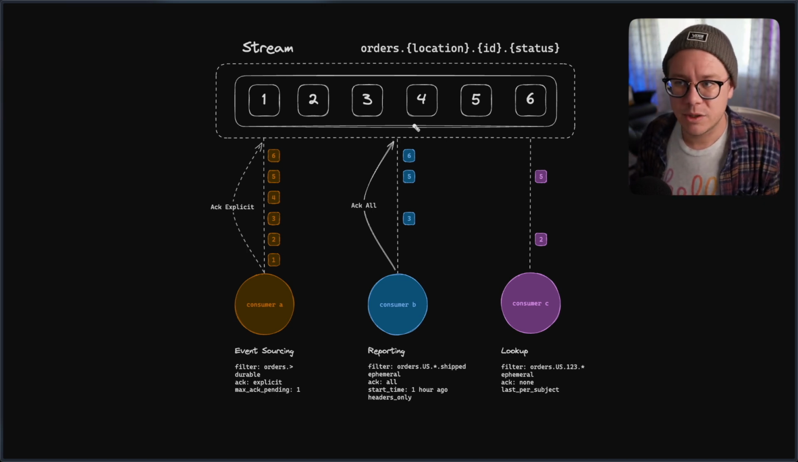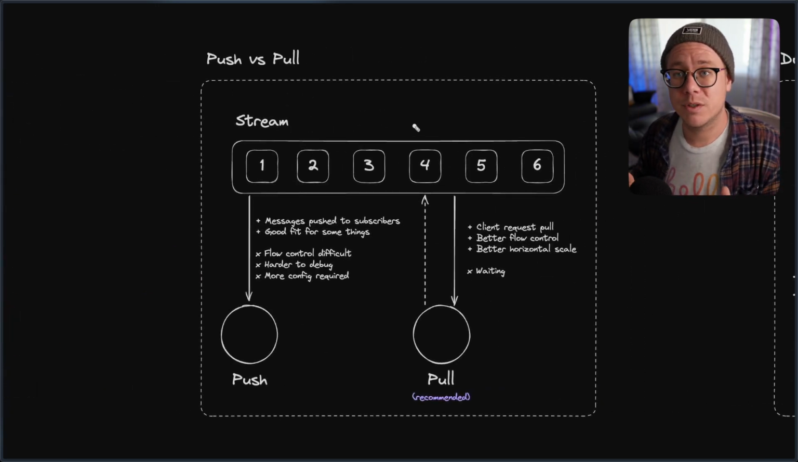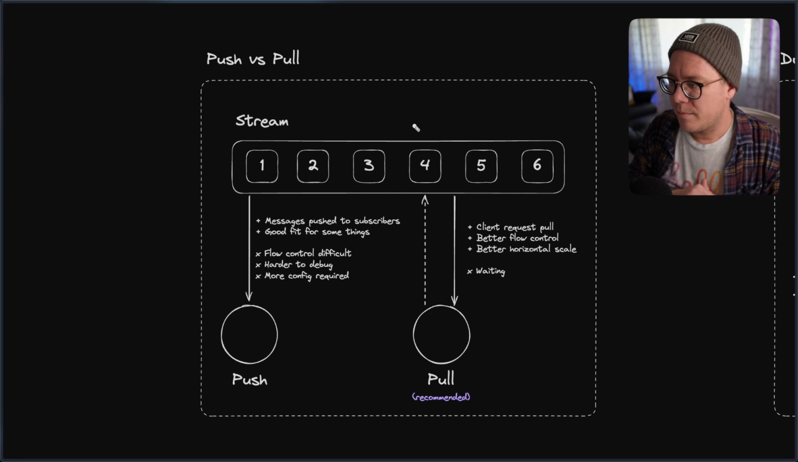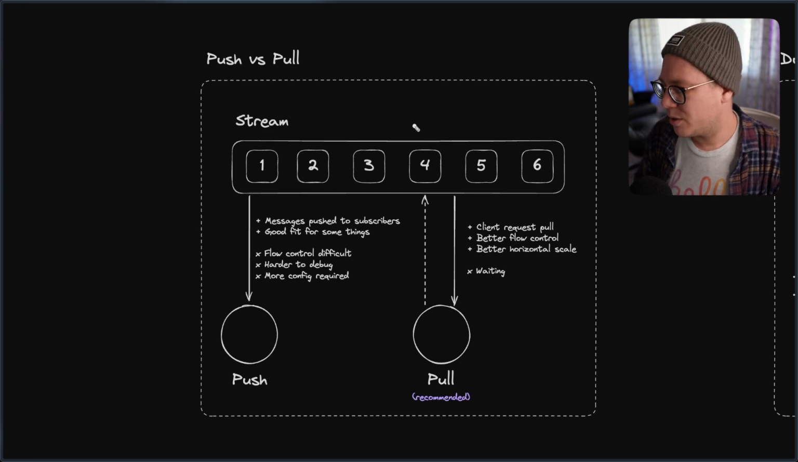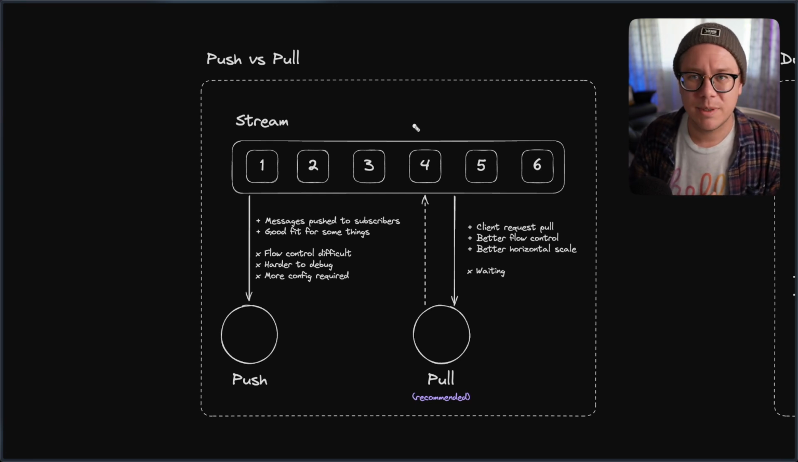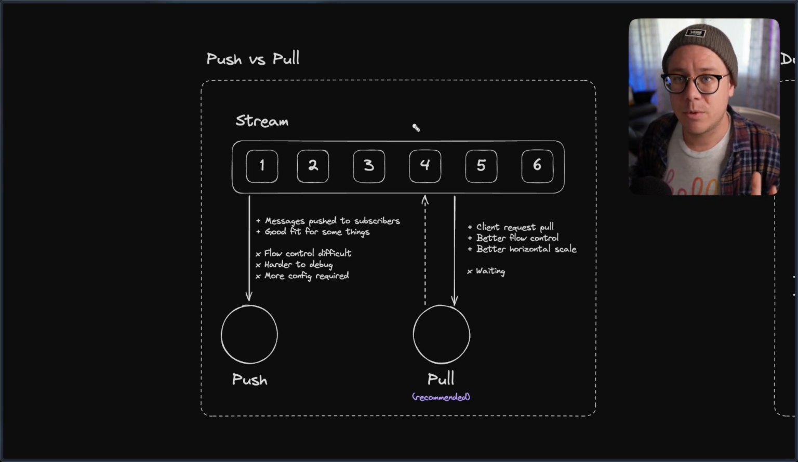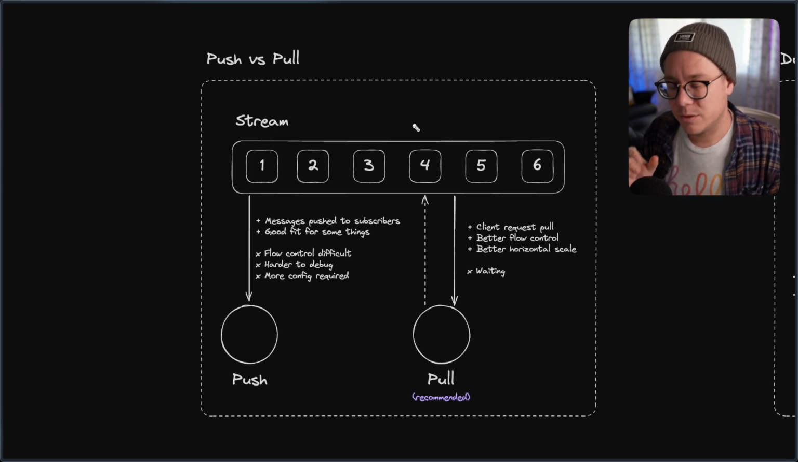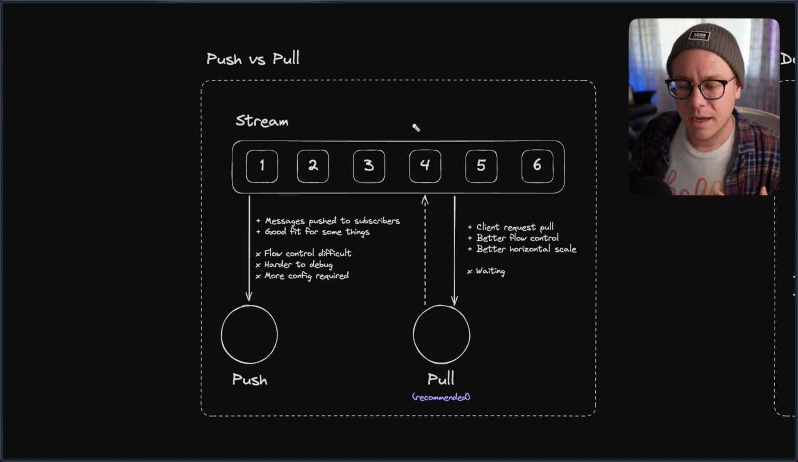So let's move on to our first major concept of consumers, push versus pull. We've recently moved to doing almost everything in a pull-based consumer. It doesn't mean that we've completely deprecated push-based consumers, but we've found that in practice, pull-based consumers make things a lot easier to reason about. So let me explain to you the differences between the two.